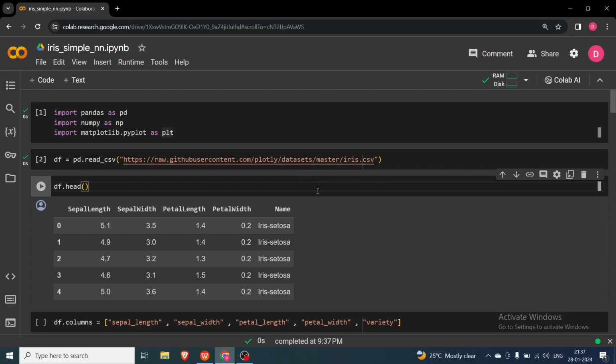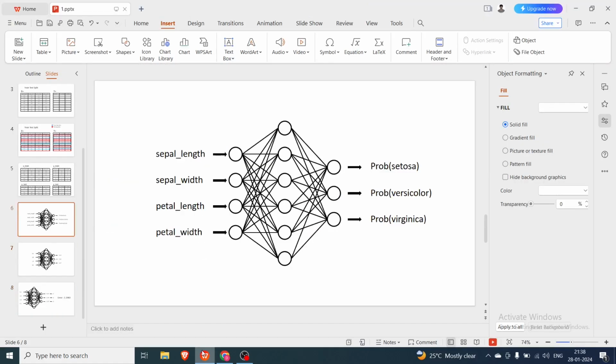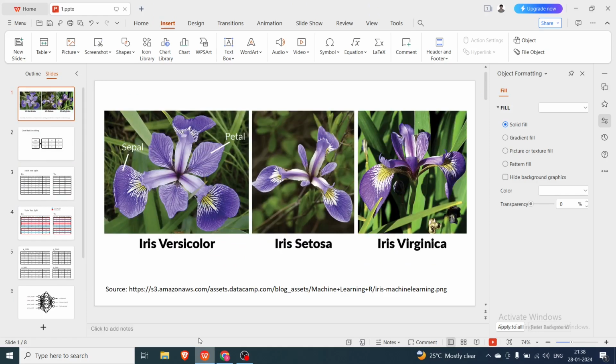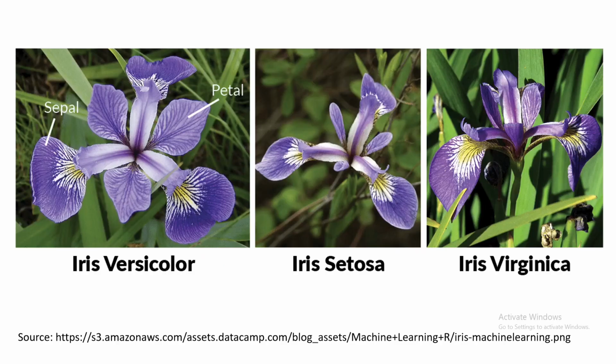So df.head is going to give you the basic top five rows of the dataset. So you have the four attributes, as I said: sepal length, sepal width, petal length, and petal width. So what do these attributes mean? As you can see over here, these are the three classes that we have in the dataset. There is iris versicolor, setosa, and virginica.